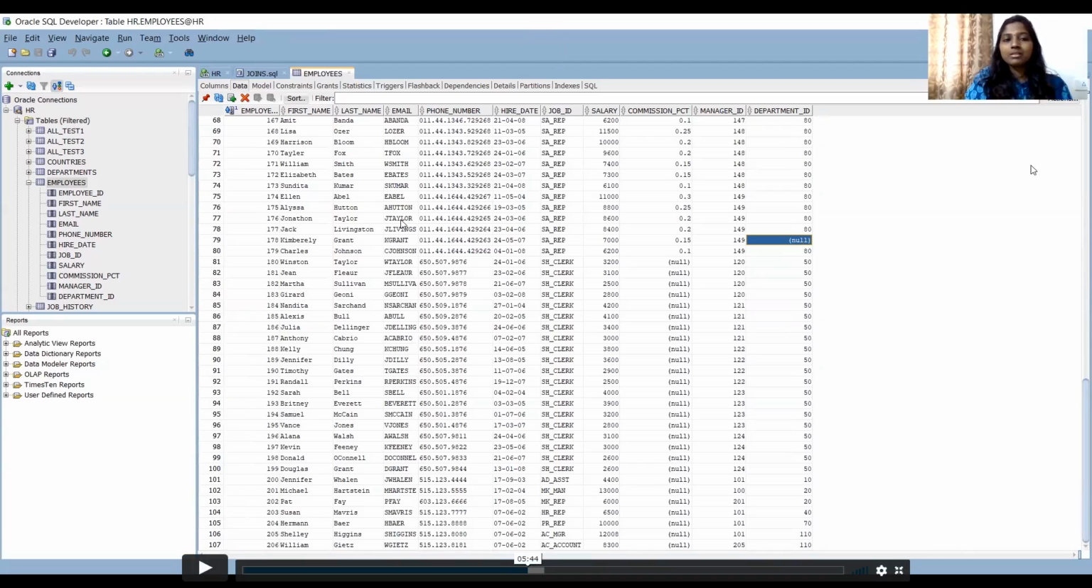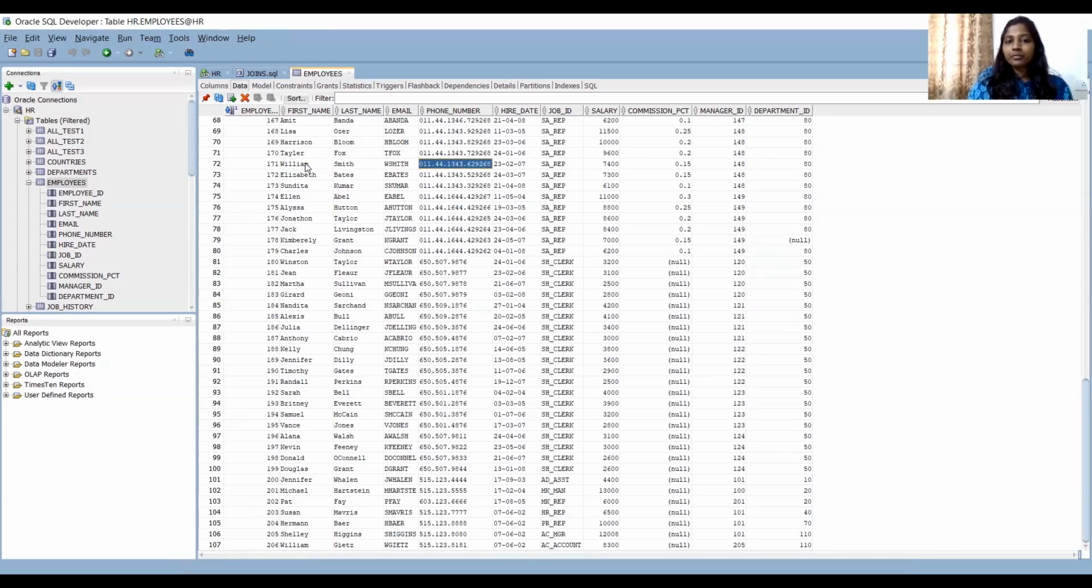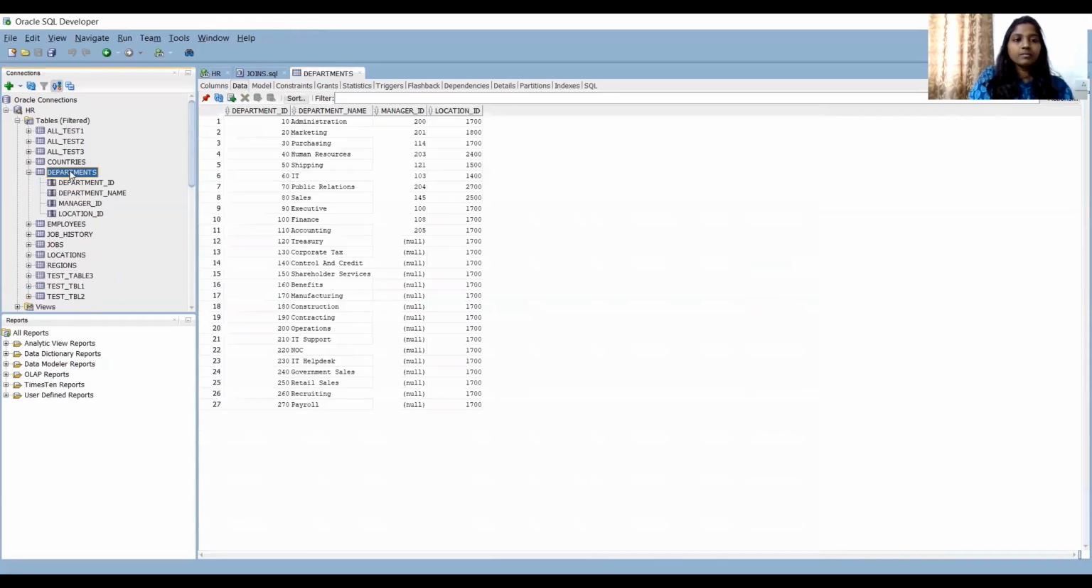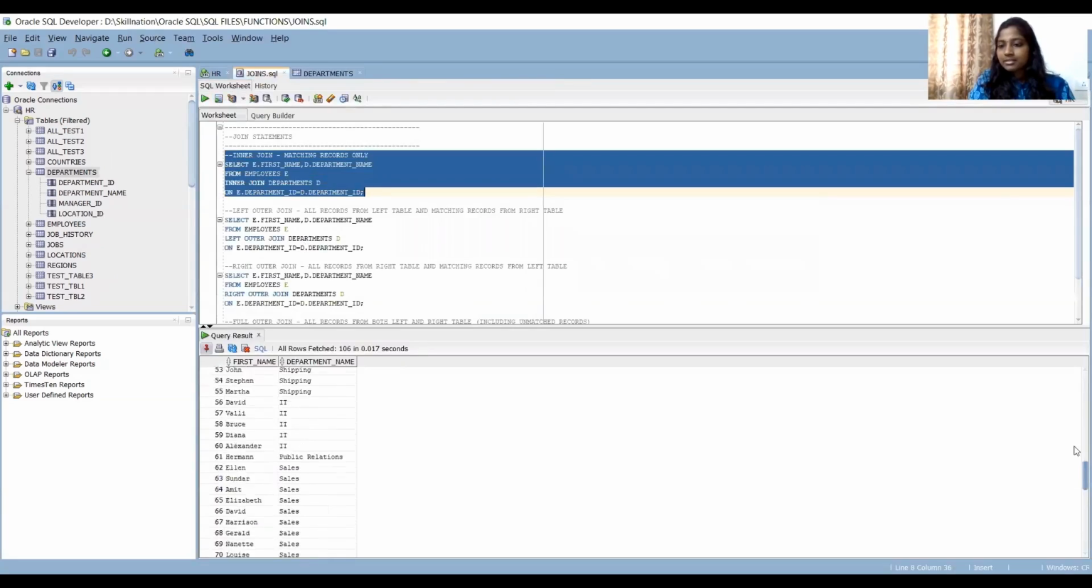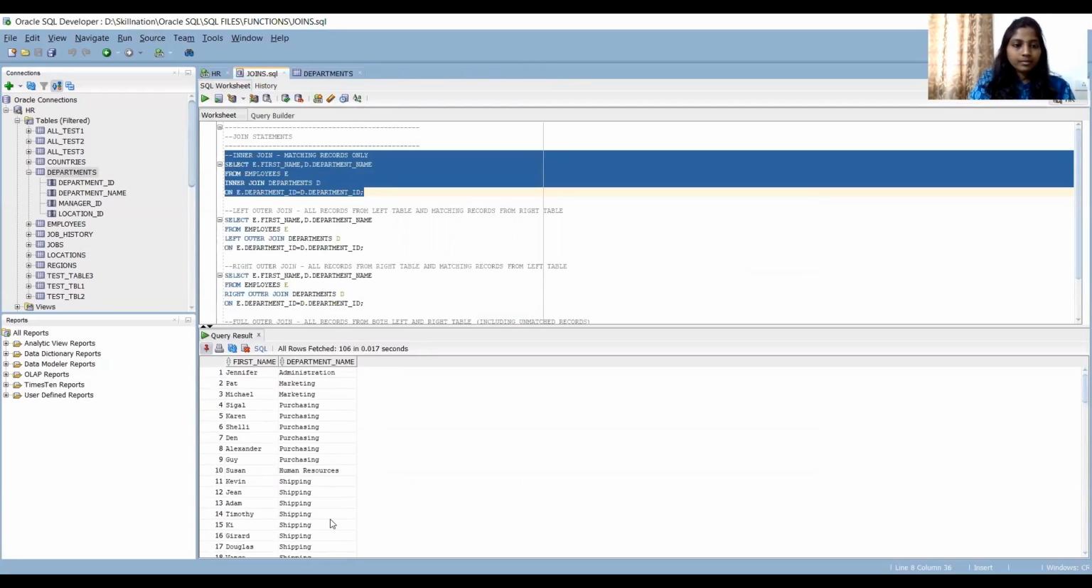So what happens here is, let's take an example of William. What is the department ID here? 80. Once it references 80, it goes back to the departments table and checks for 80. What is the department name? Sales. So let's go back to the result and see whether William is in Sales. Where is William?